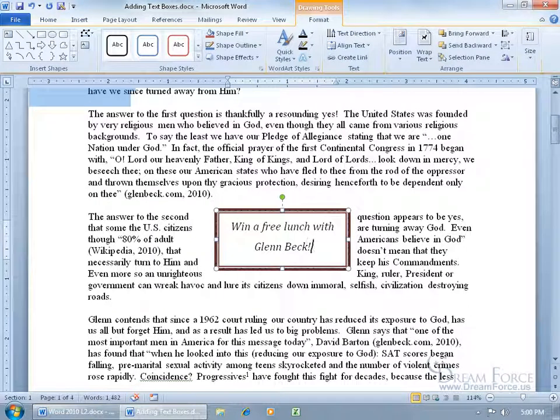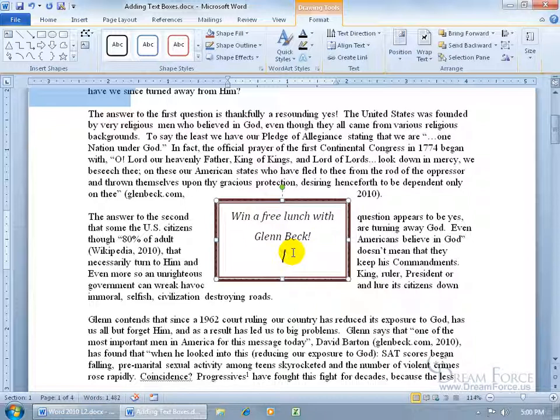So all I need to do is either copy and paste within the text box or just start typing. Hey, want a free lunch with Glenn Beck? Who wouldn't want that? In any case, let me go ahead and hit enter. I can change the font, so if I grab their attention with the title here, the next thing I need to do is maybe point them to a website so they can go ahead and enter the drawing by giving us their email address and their first and last name.